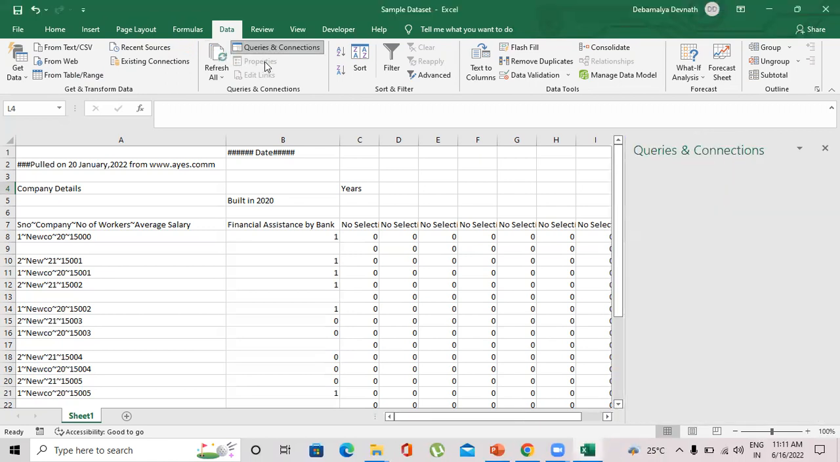As I discussed, once I click on Queries and Connections, you will get a bar on the right-hand side, which will give you multiple options once you have created something in Power Query. I'll show you how to proceed with that in the coming lectures. As you see right now, there are zero queries, and if I click on Connections, you will see zero connections.